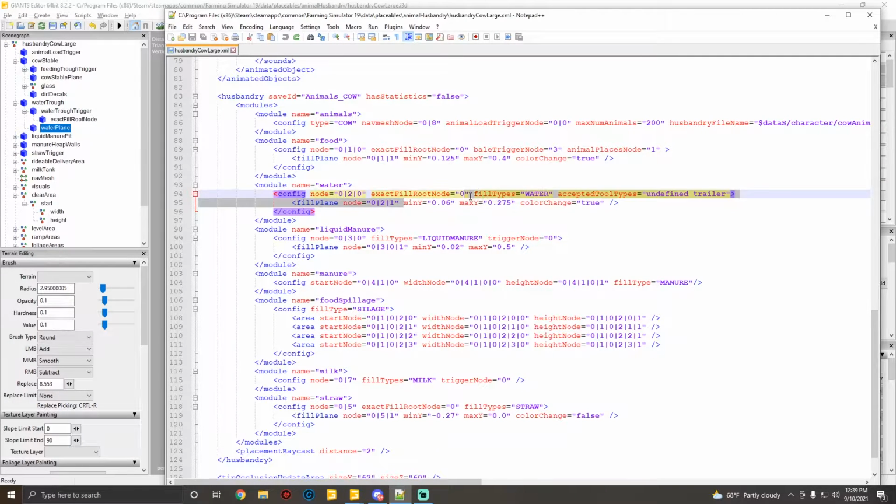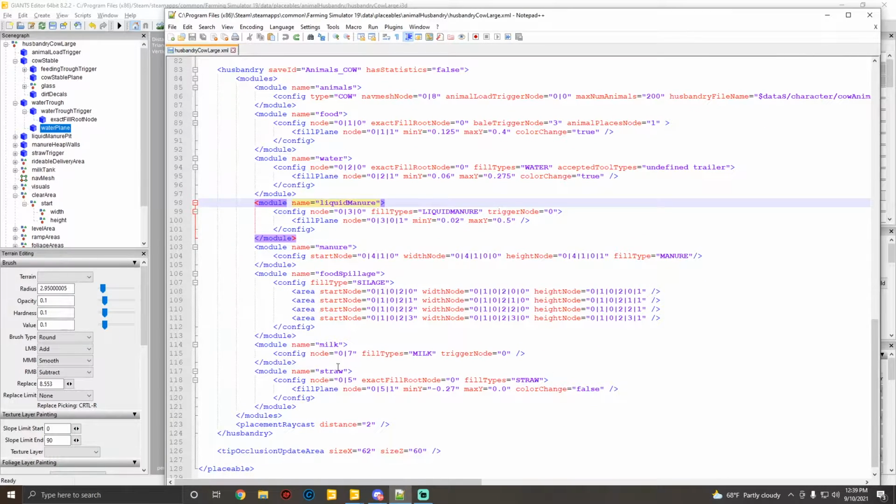And again, min Y, max Y. So food has a min Y, max Y. Water does. Liquid manure does. And the last one is straw. Anything that's rising and falling, besides manure, is going to have a min Y, a max Y. I've been saying it wrong this whole time. A min Y, a max Y. Min Y, min max, that doesn't make any sense.